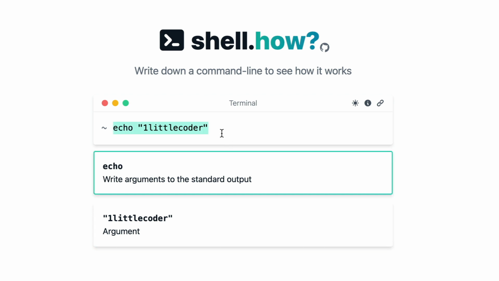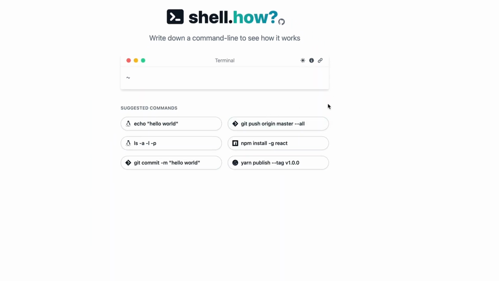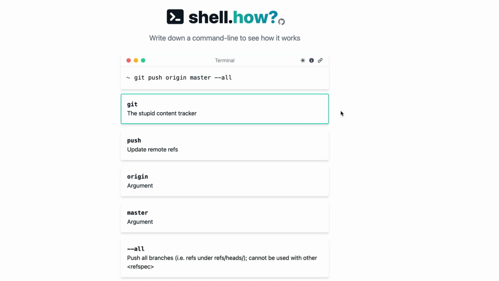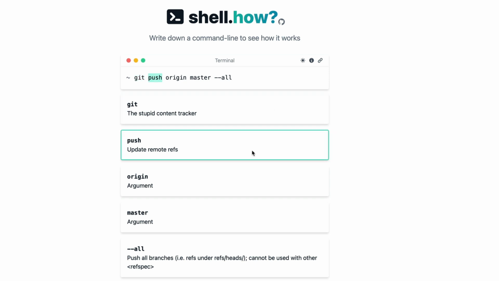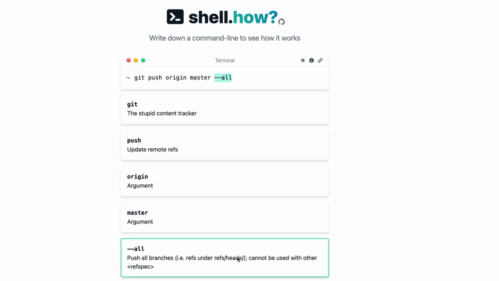Let's try out something. If you want to erase it, just go here, click it, and erase it, and then you get all the suggested commands. Some of the things that we usually do, especially if you're a developer working with version control, are git commands. Here you see git push origin master all, so you have a couple of commands and also an argument that makes it do something different. Git, the stupid content tracker, there is some humor in it, I appreciate it. Push updates the remote ref. So when you say push, you're trying to update the remote ref, and origin is an argument, master is an argument, and all, what does it mean? It says basically push all the branches, and it also has some description.